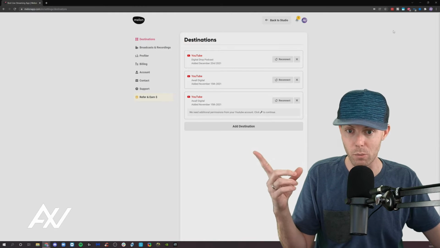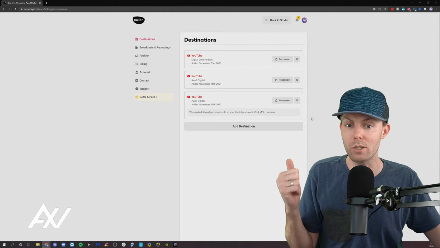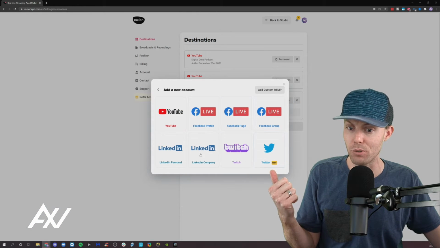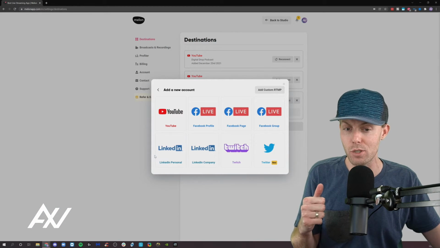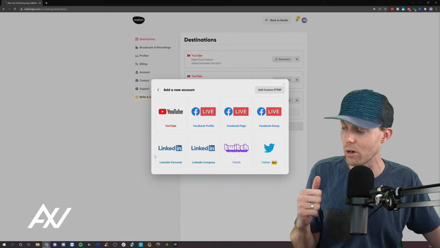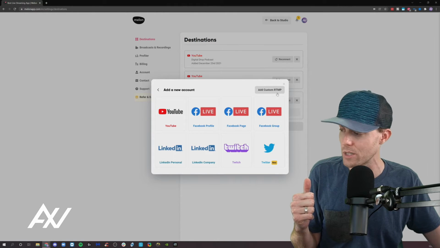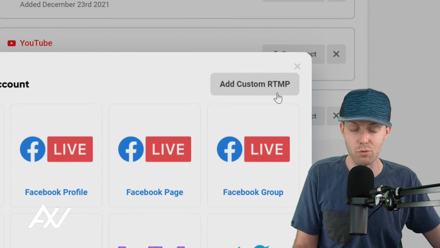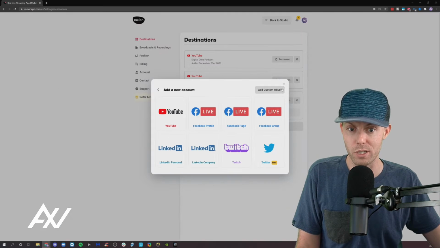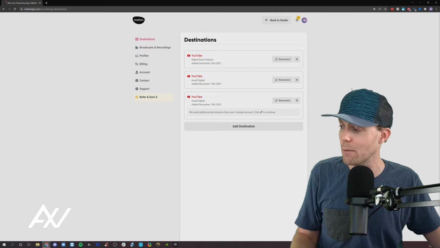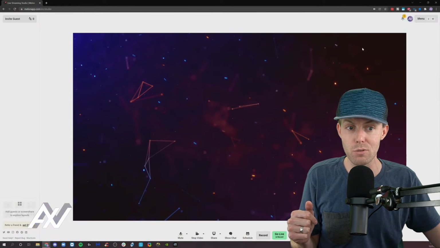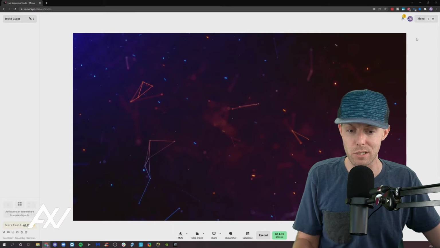If you did email, there will be no platforms here, but you'll want to add destination here for whichever platforms you're looking to multi-stream to. LinkedIn, Twitch, Twitter, Facebook, and YouTube are available in addition to custom RTMP, which will open up pretty much any other streaming platform for this multi-streaming functionality. I've already got multiple platforms added on mine, so I'll demo how that works here in the main studio. Add your platforms, that's step one.